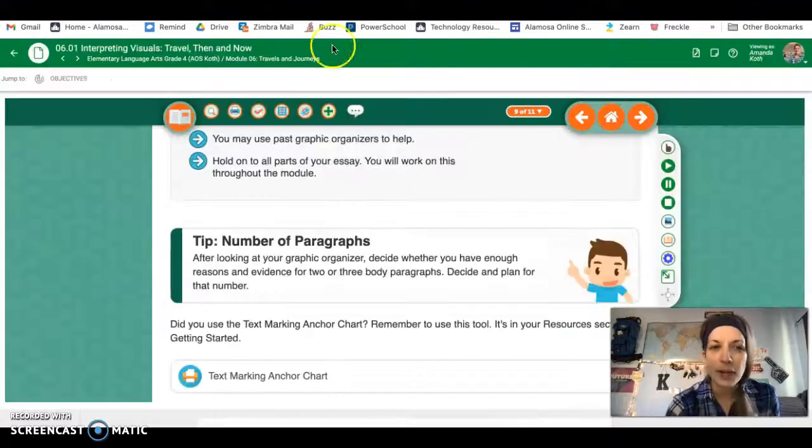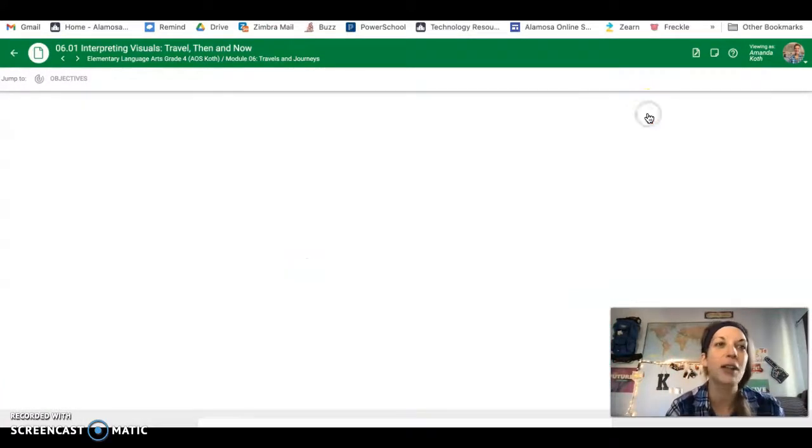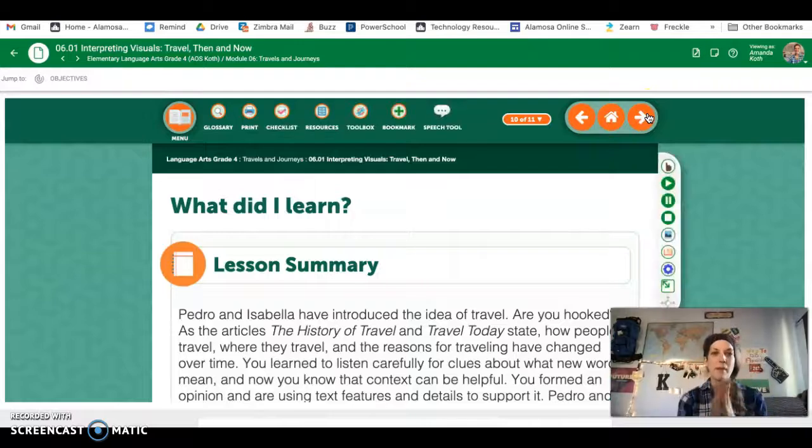Are you doing all of this right now? No, you're just getting started. This is only Module 6, Lesson 1. So remember that, okay? In this lesson, you're getting started. You're reading. You're starting that graphic organizer. And then in the next lessons, you're going to get right back to it.